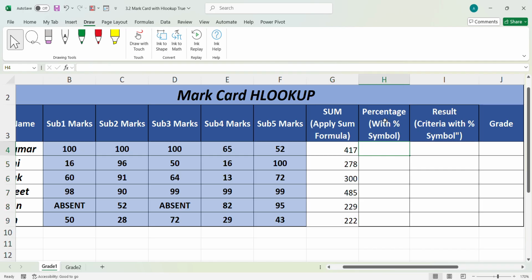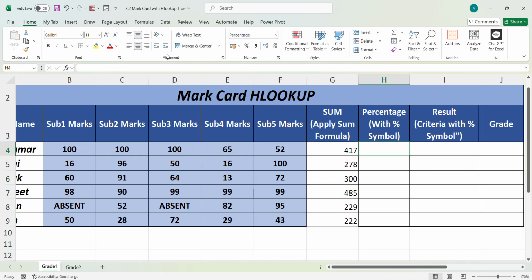Now for percentage, we have to see whether the format is percentage or not. Yes, the format is percentage, well and good. Then simply we say equals to. We are not using a function, we are writing a formula. So equals to, select this cell, divided by 500. Again, we can double click, so it will fill all the cells.